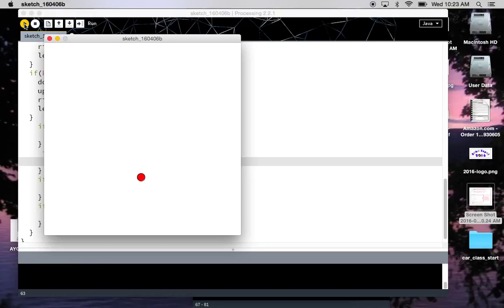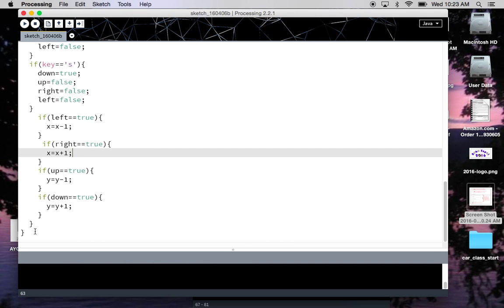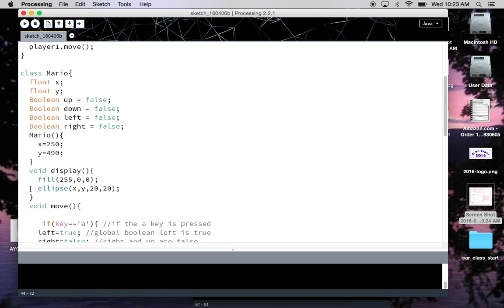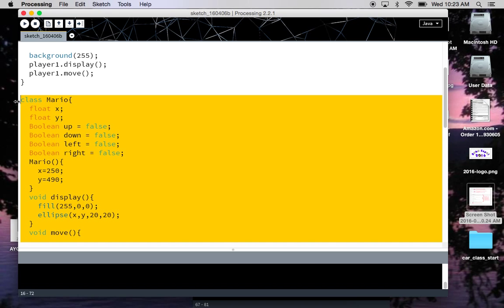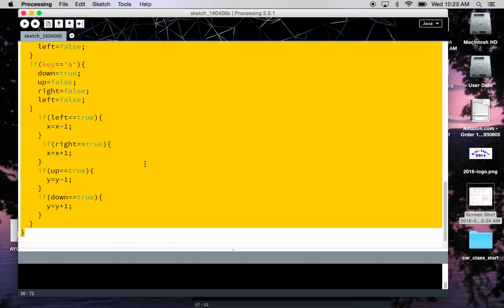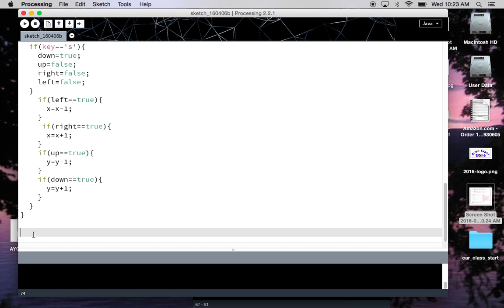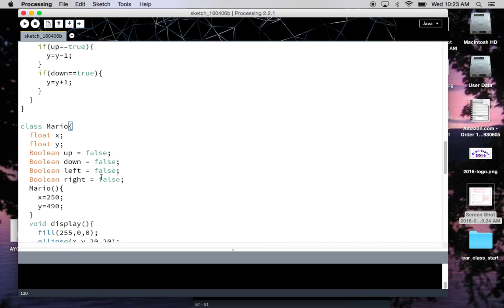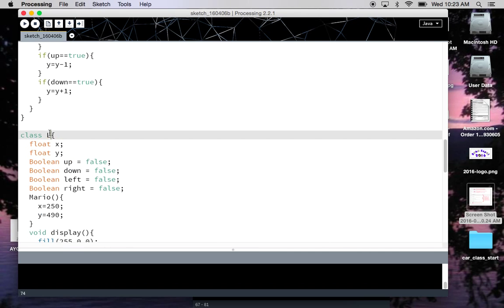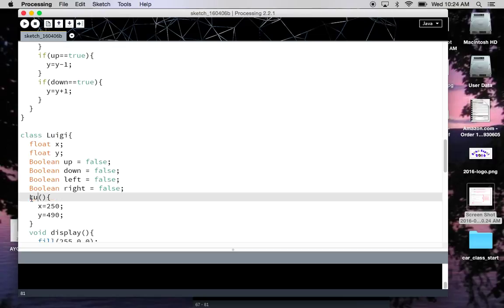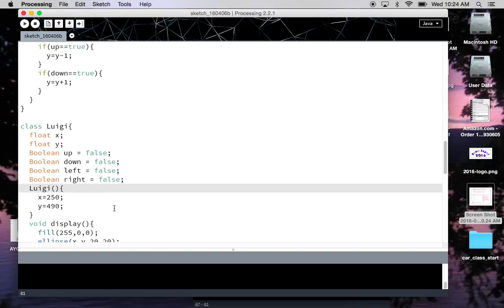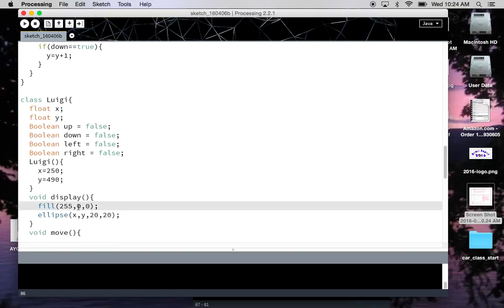But what I could do then is duplicate this entire class to make a new character. So let's do that. I'm going to highlight all of this, Command-C to copy it, Command-V to paste it, and instead of Mario, let's have Luigi. I don't even know if I spelled that right. I hope I did. Spelling, not my jam. Okay, let's make Luigi green, because he's Luigi.